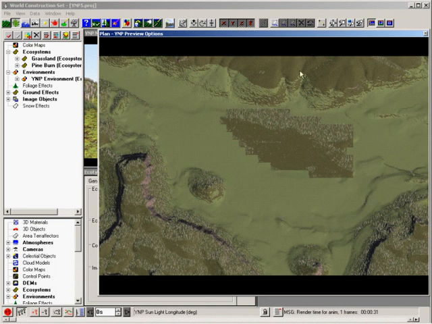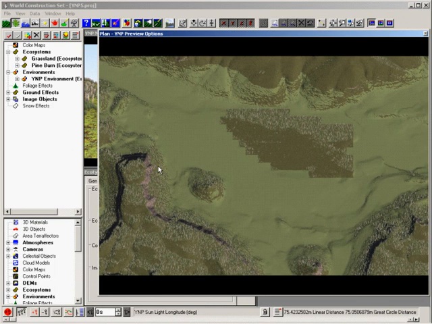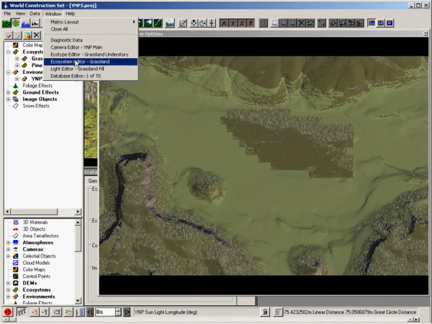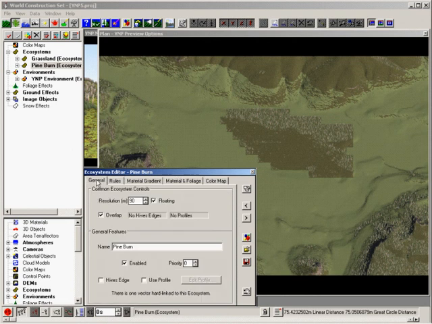The outline is blocky, and if we use the measure distance tool, we'll find that the length of those blocks is about 90 meters. Bring the pine burn ecosystem editor forward and go to the general page. Our vector-bounded ecosystem is rendering in 90-meter blocks because that's its resolution. Reset the resolution to match the underlying DEM by unchecking and checking the floating box. Save the project and render a preview.